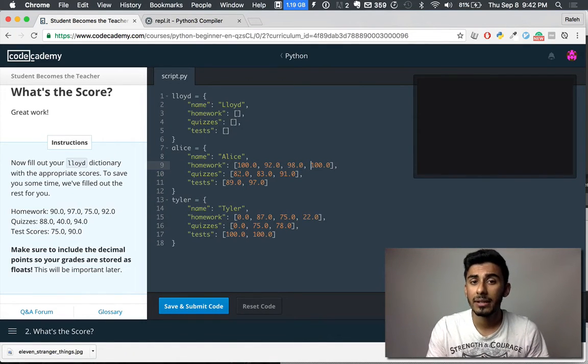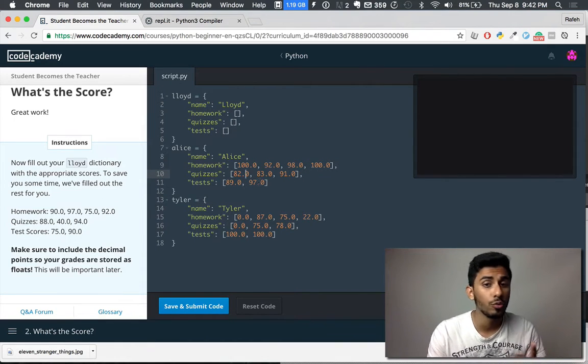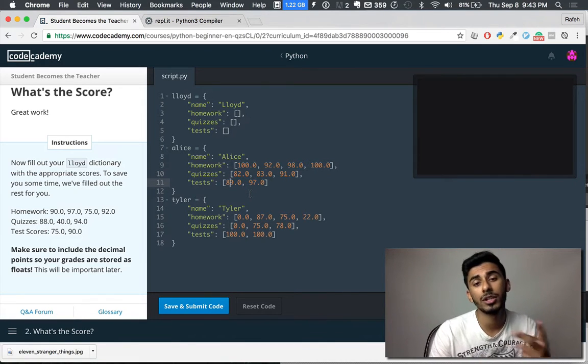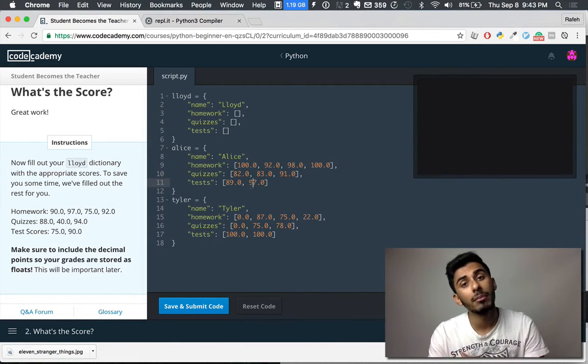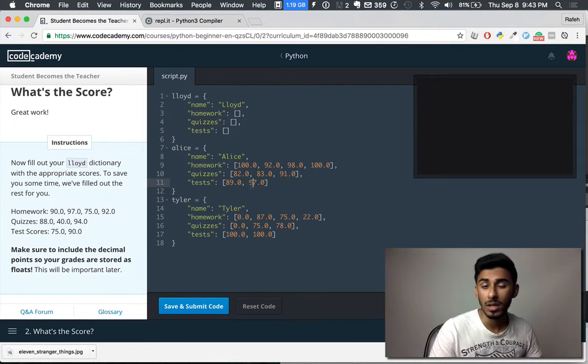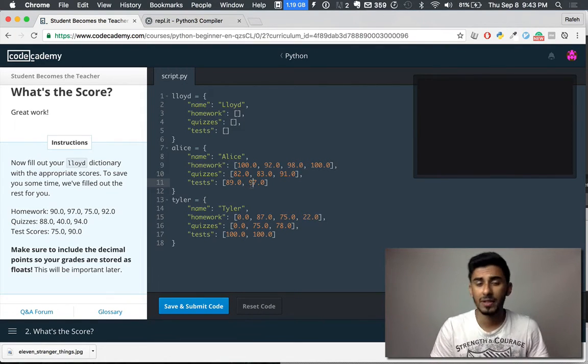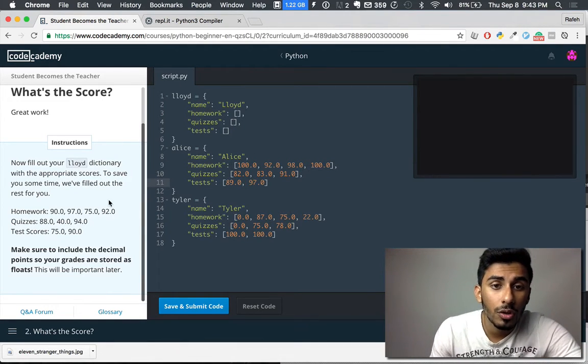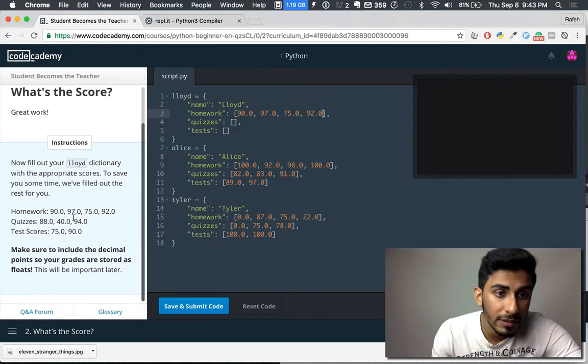For quizzes, there were probably 3 quiz assignments where she got the scores of 82, 83, and 91. And for tests, probably 2 tests where she got close to an A and then well above an A, she got a 97. We're assuming it's a course where 60 is a D and 90 is an A. So they want us to fill in that information. I'm going to copy and paste it so I save some time. I don't want to have to type it out.